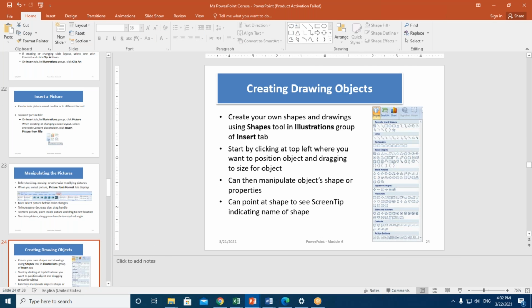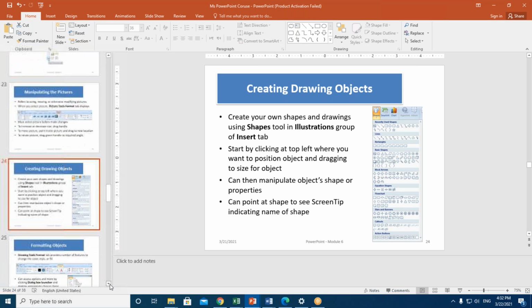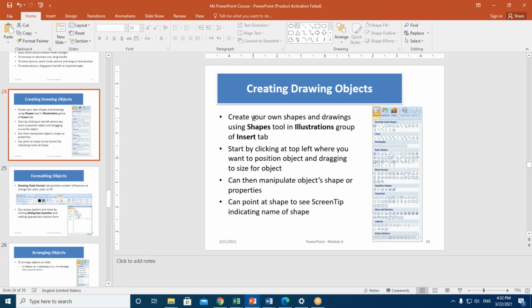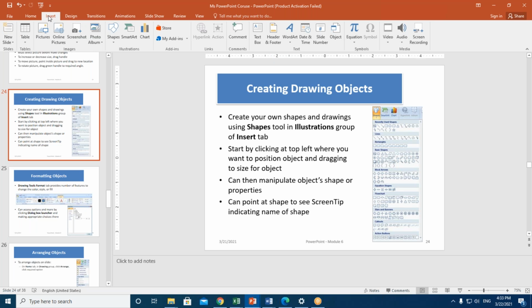We can have it again and we can see what we have inside it. For one of these shapes or drawings, we have to come to the insert, and then we have to come to the illustrations and select shapes. That's it.